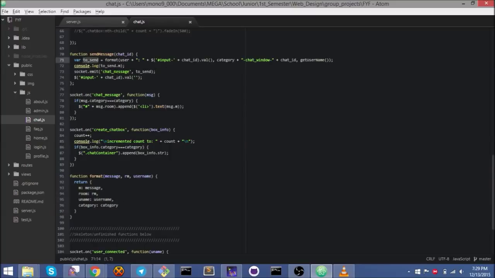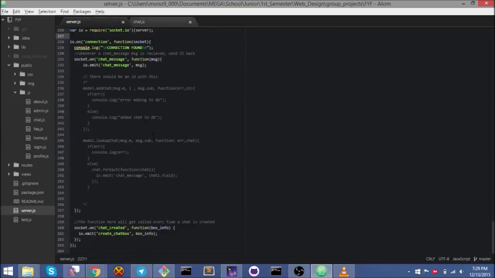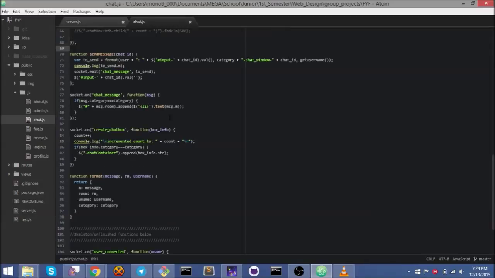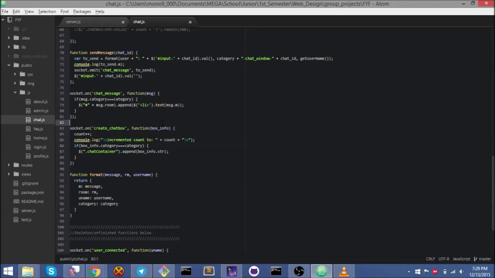So the toSend object is then sent out in this chat message, which is then received back on the server side. The server then sends out the chat message back. Whenever the client side receives a chat message, first of all, it checks if the message category is the same category that the page is currently in. If it is, then it just appends the chat message to the appropriate unordered list for that chat. And yeah, that's how chat works.